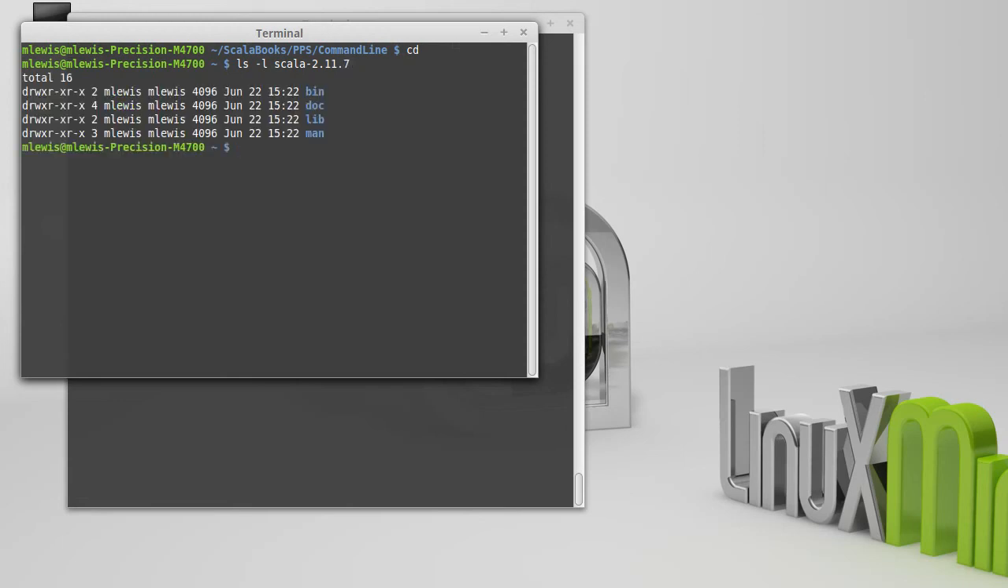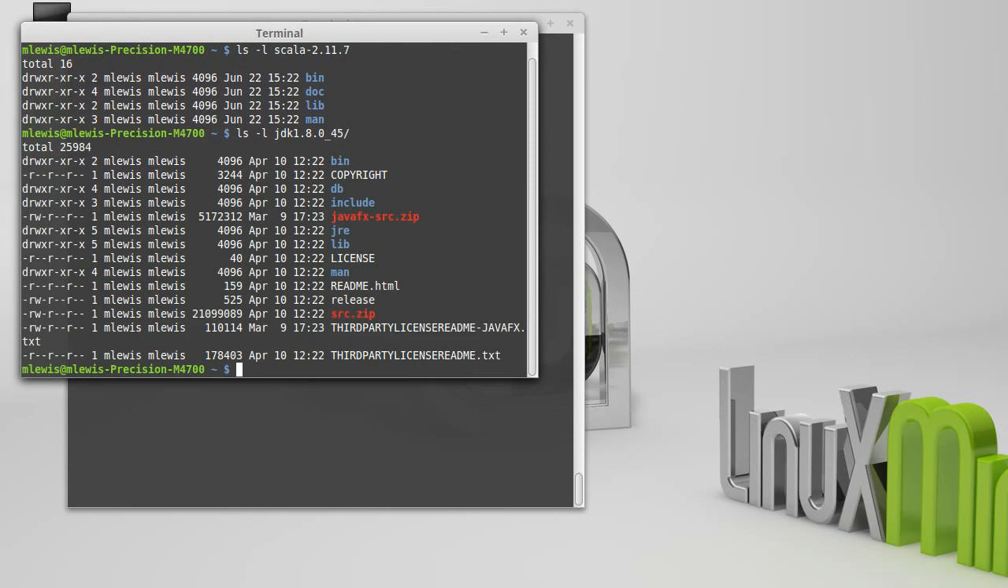In the case of Scala, there'd be a Scala 2.7, and for the Java, I believe I have right now update 45 for JDK 1.8.0. So you'd get these directories. You'll note that they each have subdirectories in them called bin, and that's where the actual executables are.